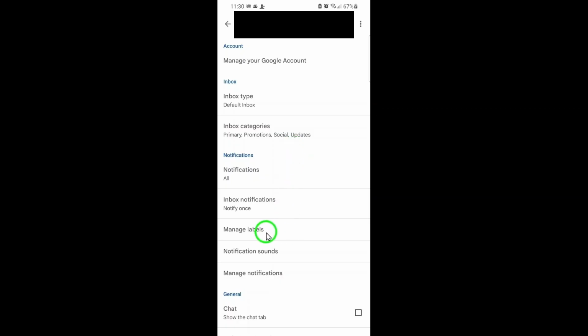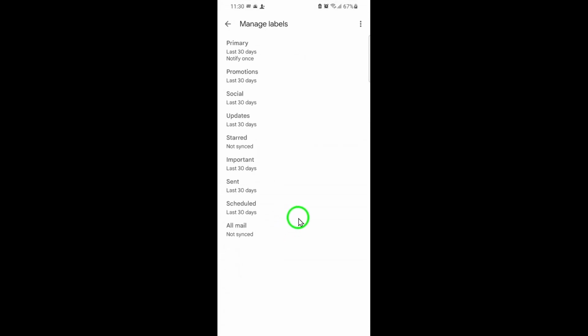Now, within your account settings, find and tap on Manage Labels. This section lets you control how different labels sync with your device. Scroll through the list and tap on All Mail.